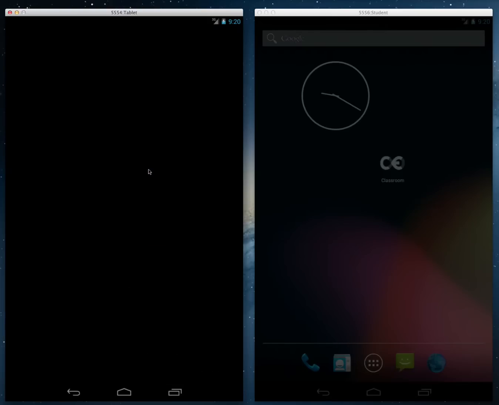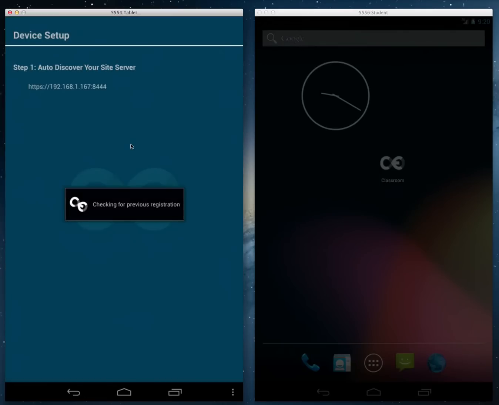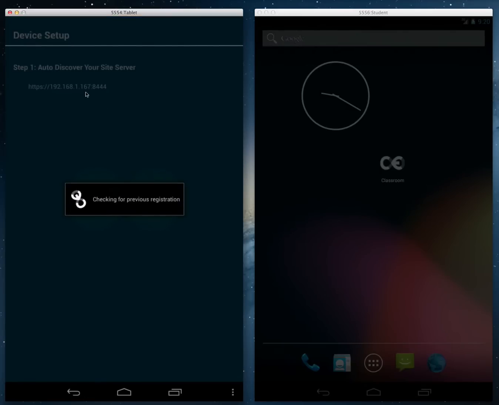The first step in the registration process is going to be to auto-discover your site server. If you're unable to discover your site server, please follow the instructions from Cognitive Edge to properly set up your site server or contact Cognitive Edge support.